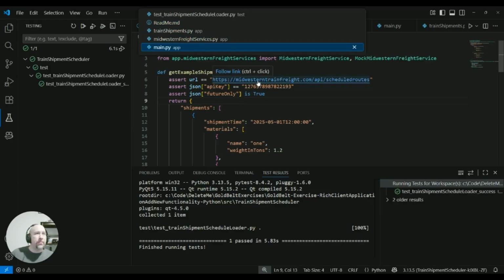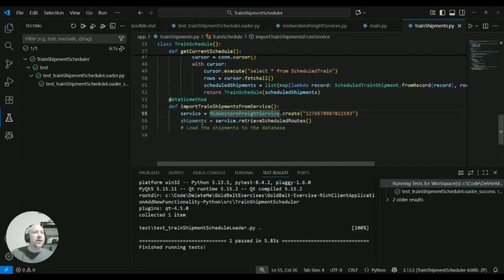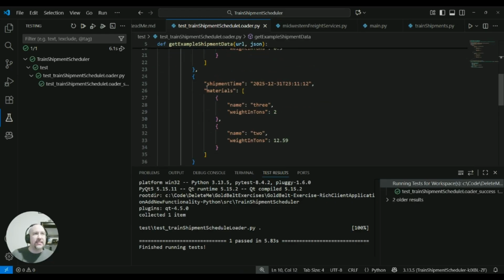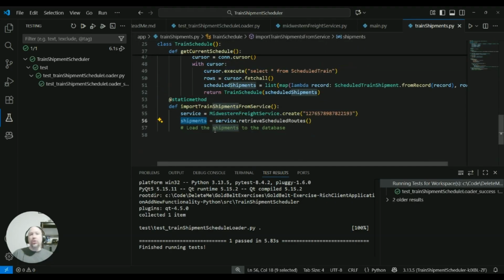So now that everything's coming back inside my train shipments, this shipments now has data that's been mocked out from the test. It's this data here. Now, there's all sorts of things you can do. You can translate those into other objects. You can use them exactly as it is, which is basically a dictionary. However you want to do that, that's up to you. But this is the idea.